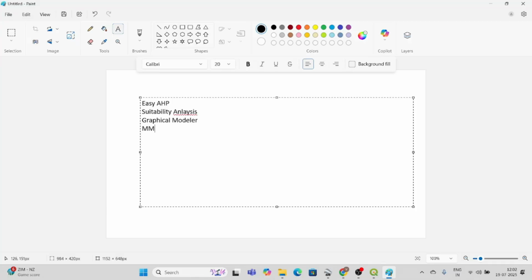The next one is MMQGIS. This is an extra tool for spatial analysis. Use it, and you will find it better. QGIS is open source software, so you can utilize it to the most.